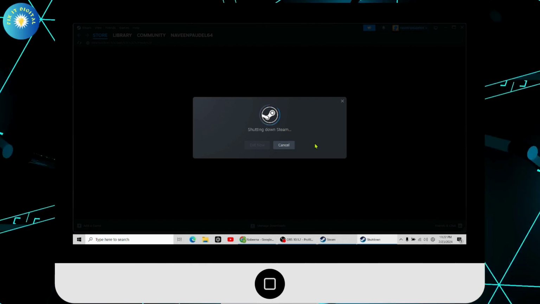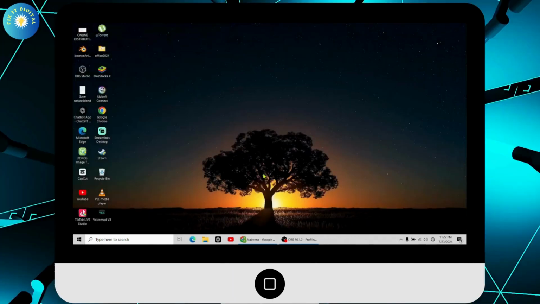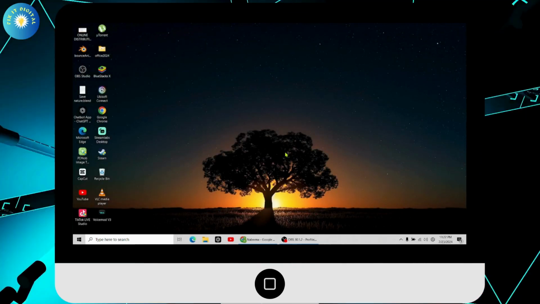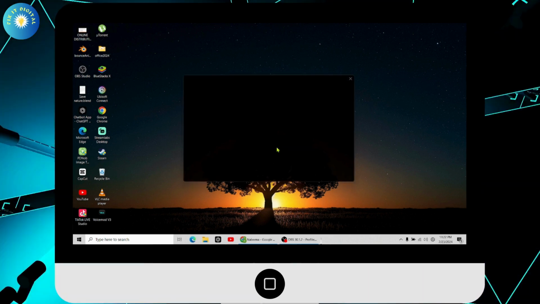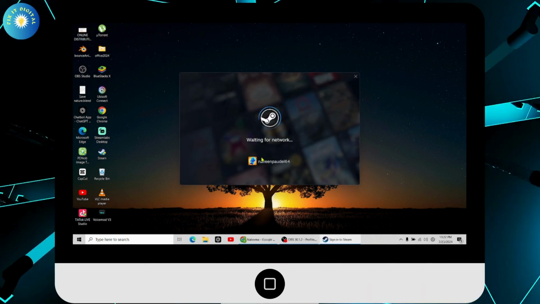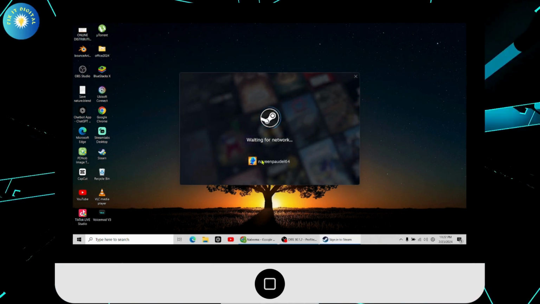Click on Confirm. Once you click on Confirm, it will shut down your Steam. Click on Continue, and you need to choose who's playing on Steam. And you need to log into your Steam again and your problem will be fixed.